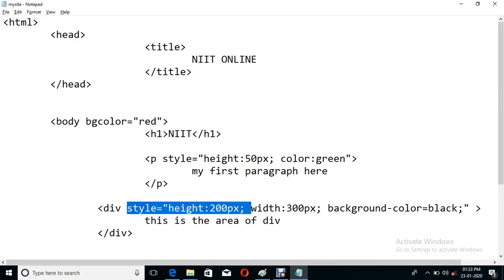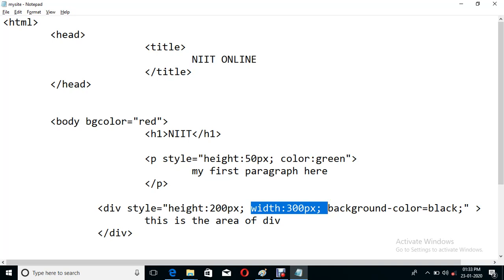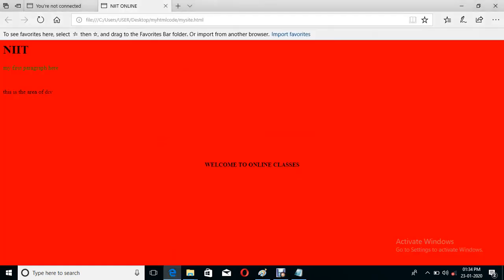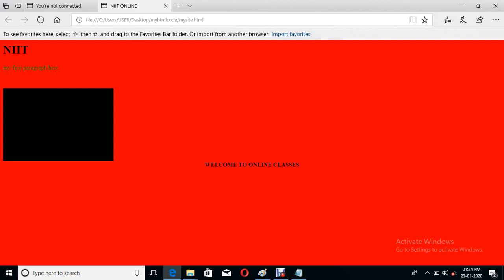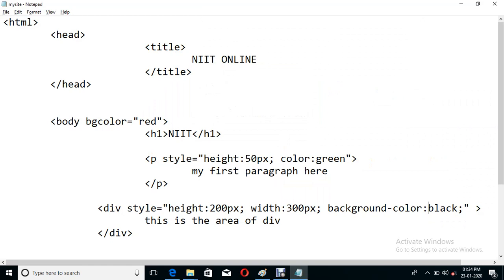So the height is 200 pixels, width is 300 pixels, and background-color. It is here. This is the colon. That's why the background color was not applying. This is the area for you. This is the area which I mentioned. 200 should be the height, 300 should be the width. You can see the height is smaller than the width because there is a difference of 100 pixels, and why data is not showing, because the color of the data is black simply.